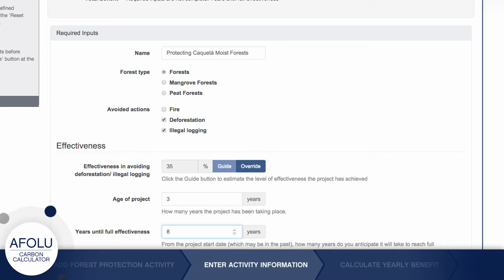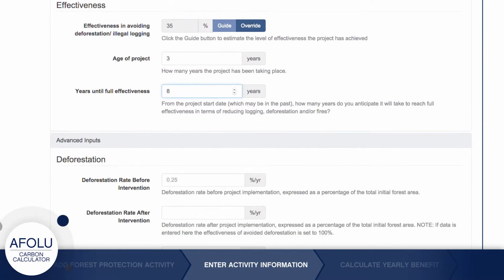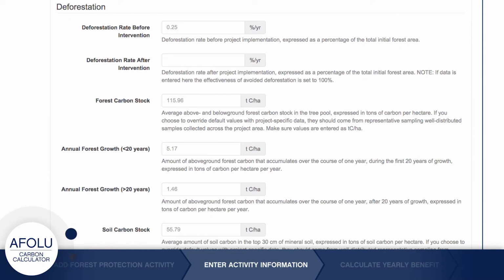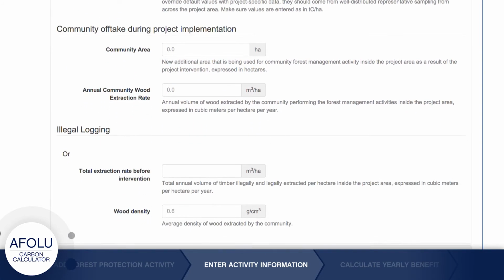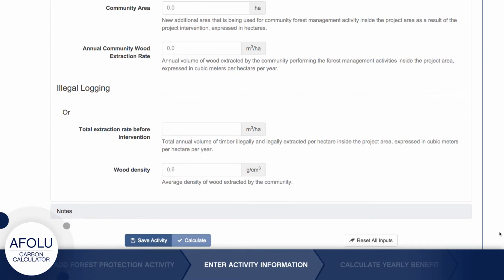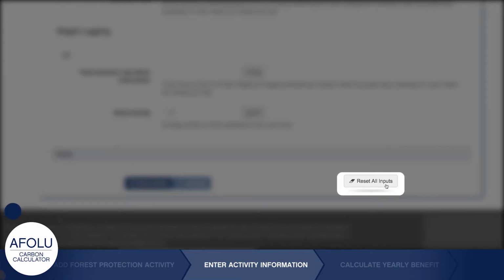Once the required inputs fields are filled in, carbon impacts from this forest protection activity can be estimated. However, if any of the advanced inputs fields are known, you can enter them and potentially refine results. To reset the defaults, click the Reset Defaults button.